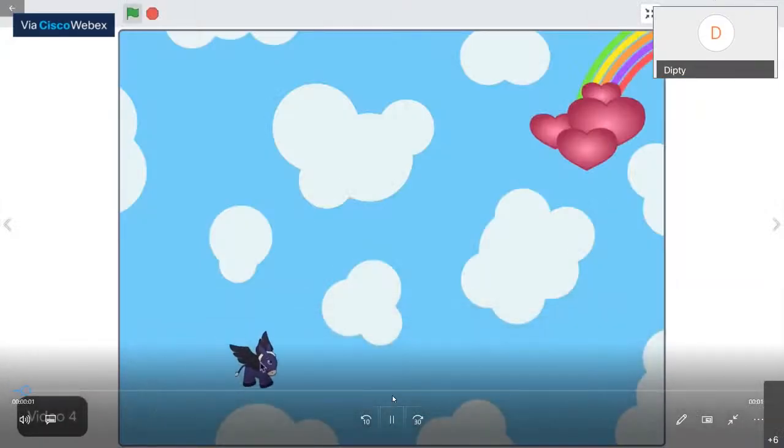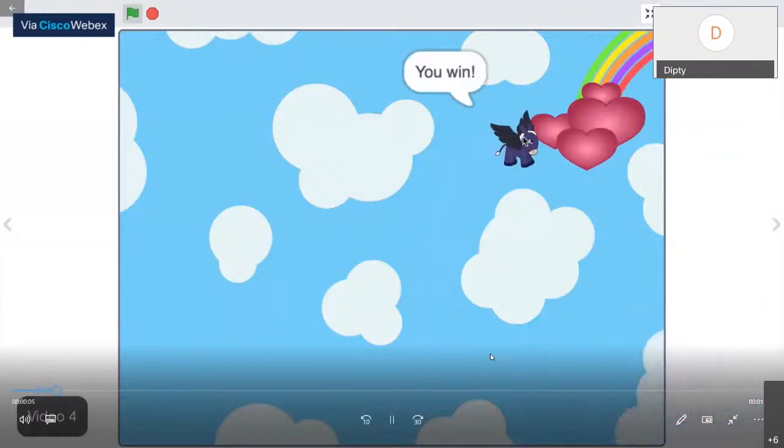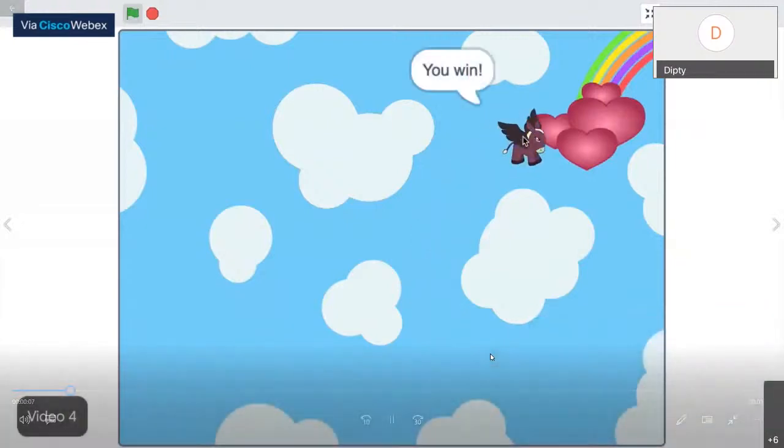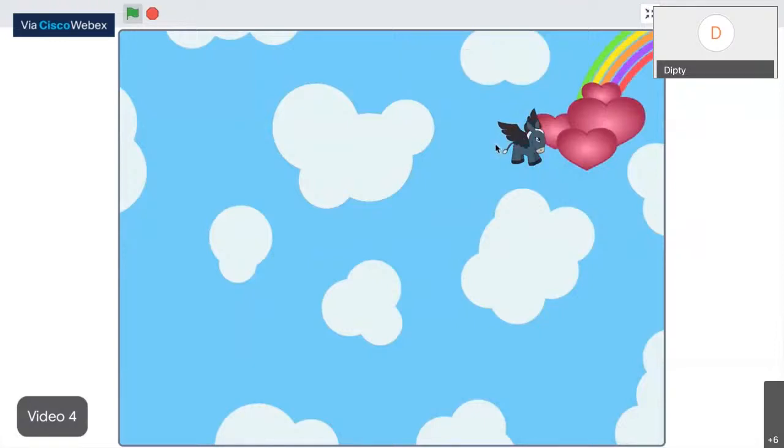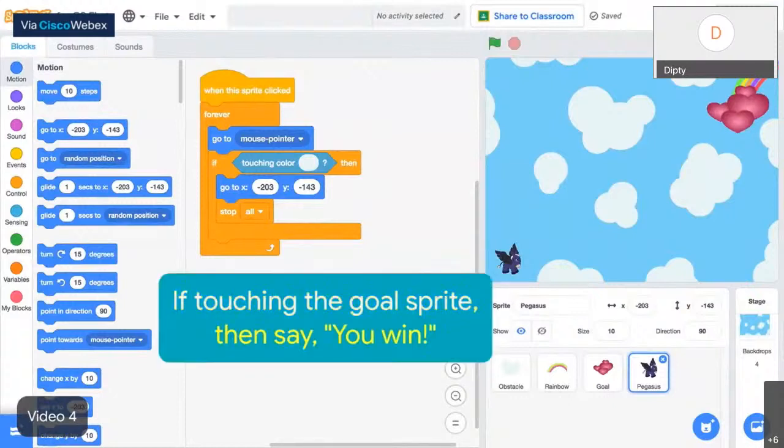In this video, you will program a winning condition for your game. The user will win the game when the player sprite goes through the maze and catches the goal sprite without touching the boundaries. The if-then statement you'll create will read something like this. If touching the goal sprite, then say, you win.